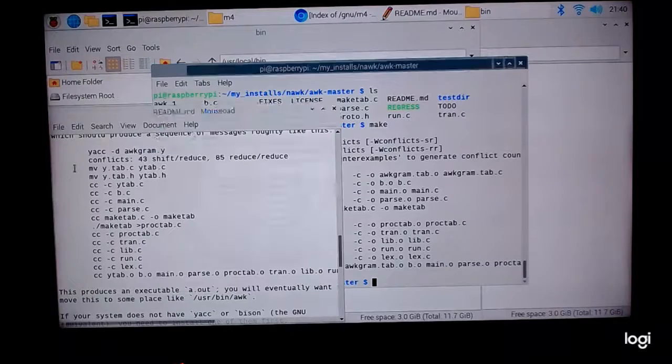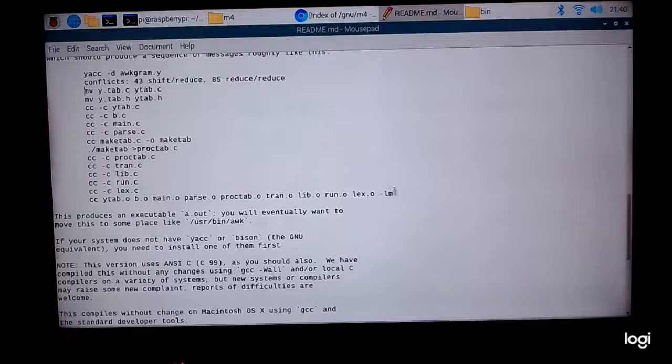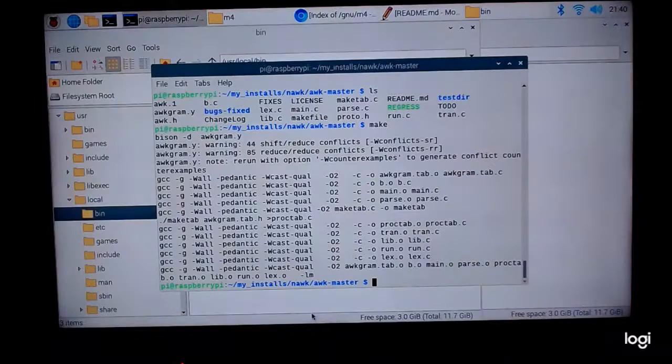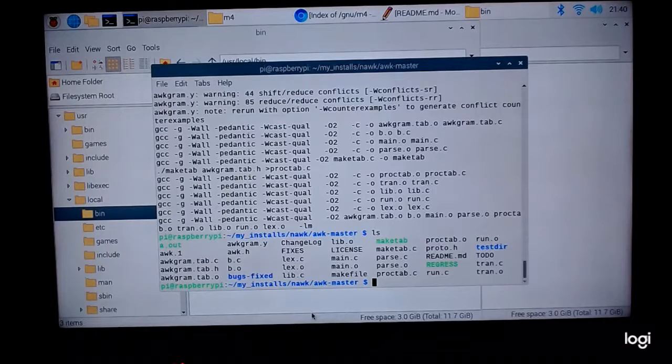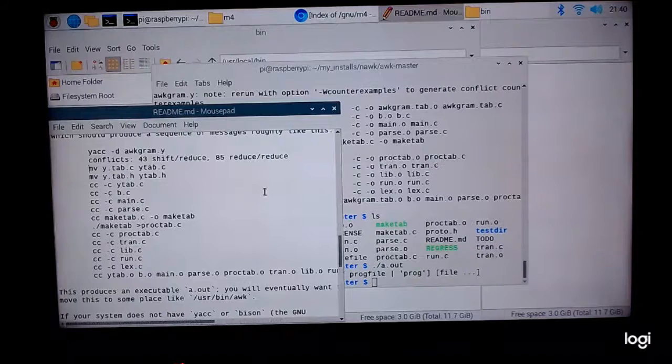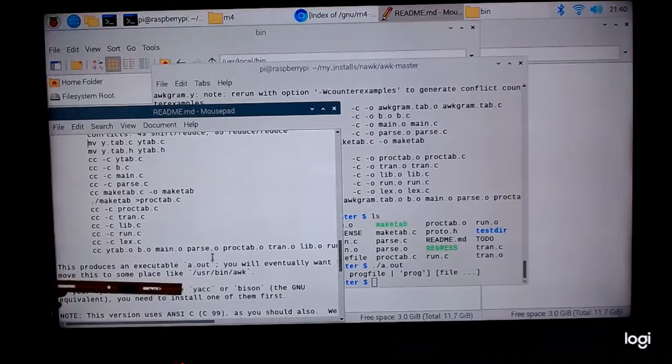And I believe we should be able to type a.out. Yep, there we go. There's our AWK. You see, it just has a simple install procedure here.